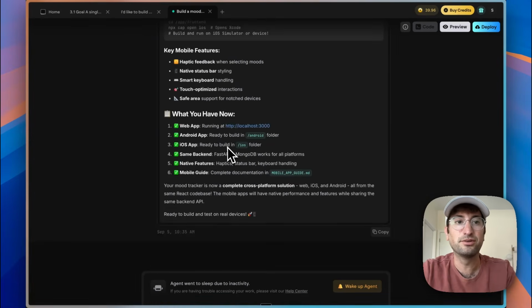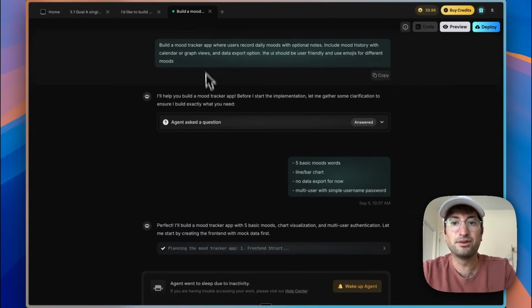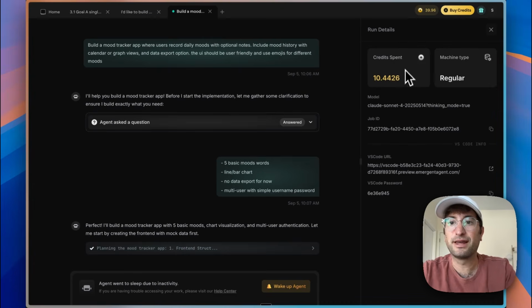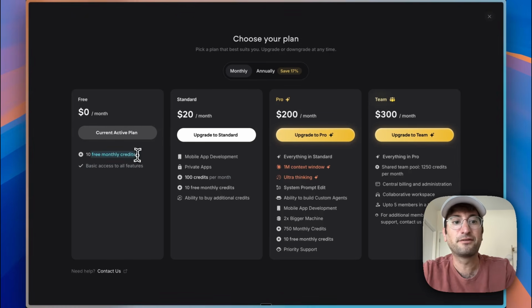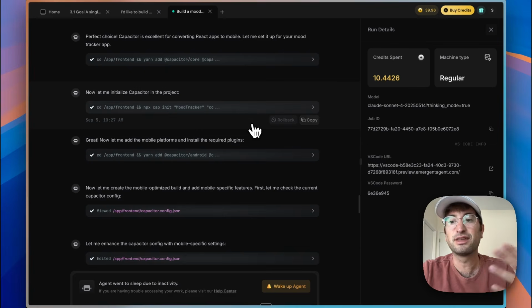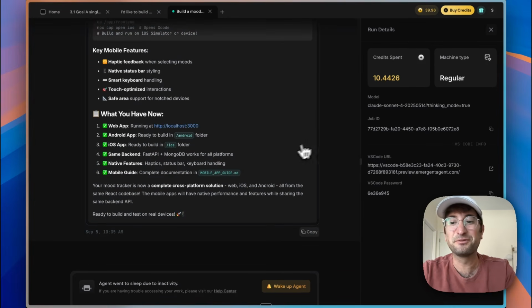And then just to show you, with this app that I built, which was the mood tracking app, we can see if I go to the info here that building the whole thing took 10.4426 credits. And again, remember, if we go to credits, you get 10 free monthly credits. So for almost the free amount, I was able to build this entire thing. And then you can do a lot more with 100 credits. Now, this was a pretty simple app. I didn't build a ton of features. So I do think if you want to keep building, you will need that $20 a month plan. But Emergent is definitely worth checking out.